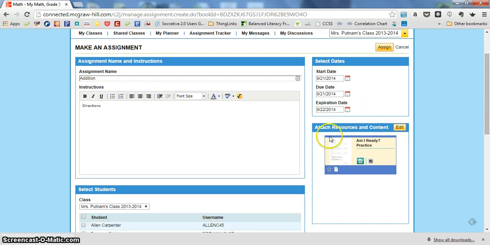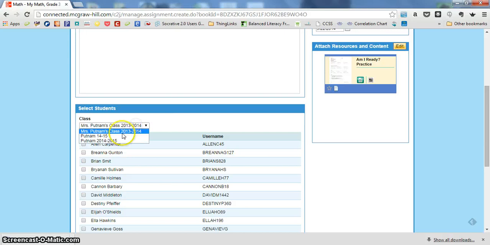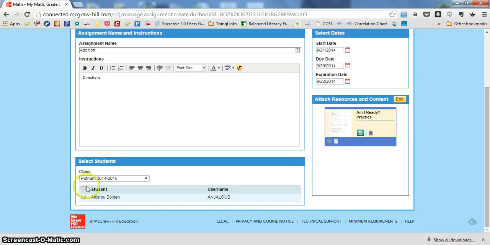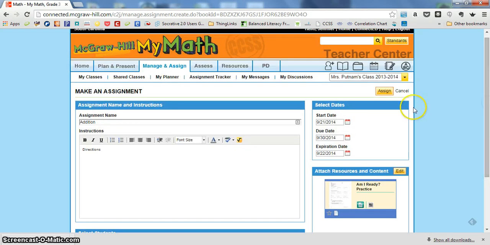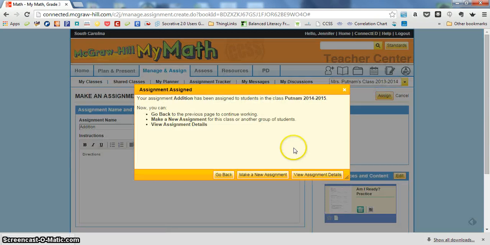This is the attached resource, the Am I Ready practice that I chose on the previous screen. I can select a due date, and then down here is where I will choose my class and then my student or group of students. Once again, an opportunity for some individualized opportunities for students or groups of students. I'm going to go ahead and assign this particular assignment, and it's done so already.